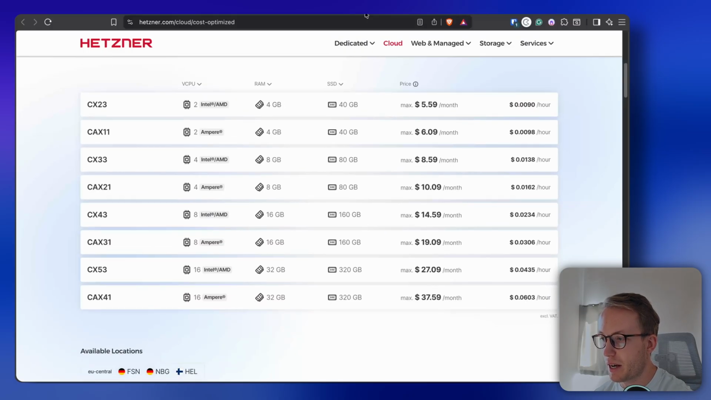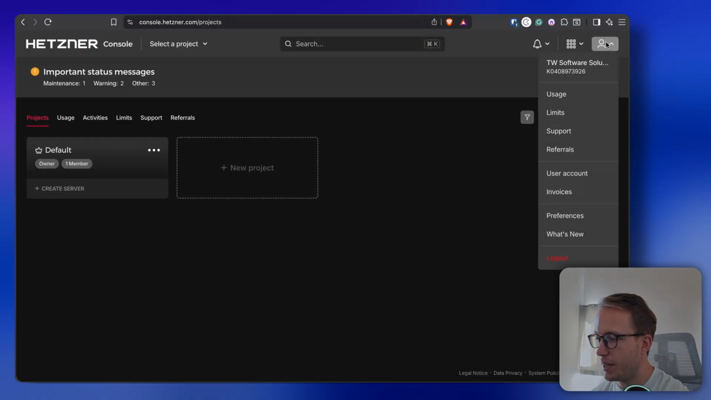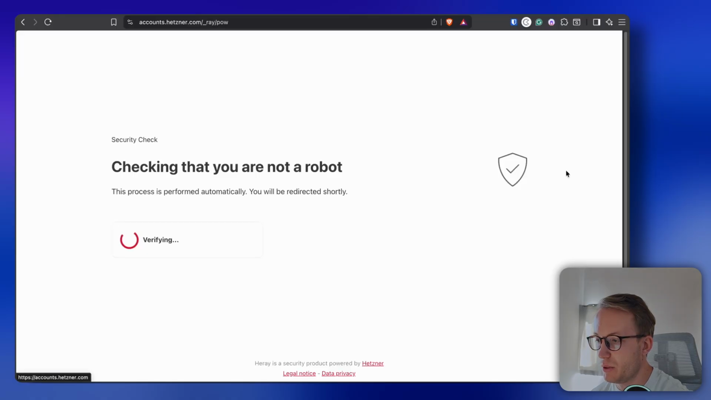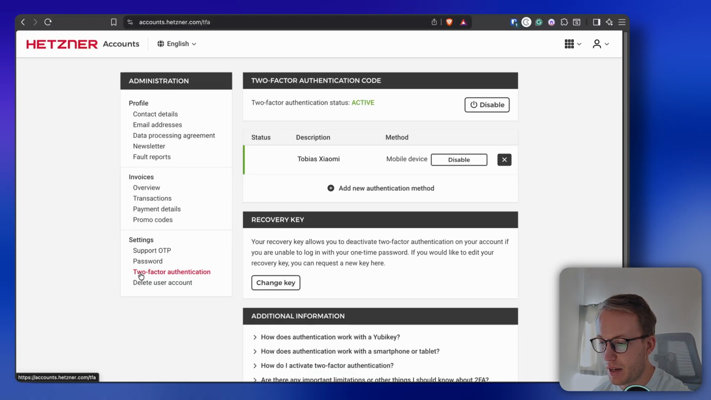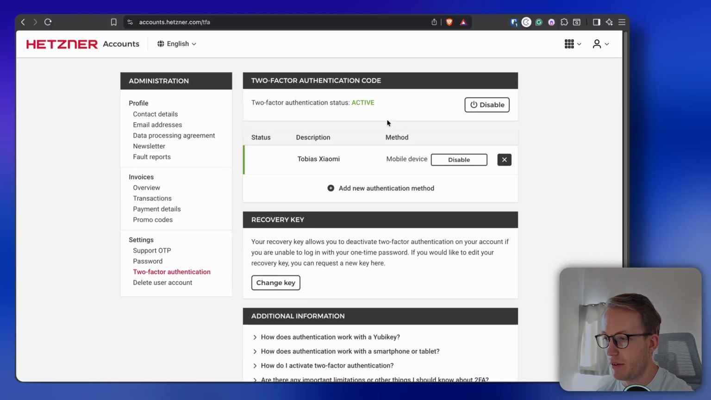And when we create an account and we log in, we are here on our dashboard. And the first thing I would recommend doing is setting up two-factor authentication. So when we access our user account and we click on two-factor authentication, we can enable this here. And then once this is enabled, we have already one security step checked.